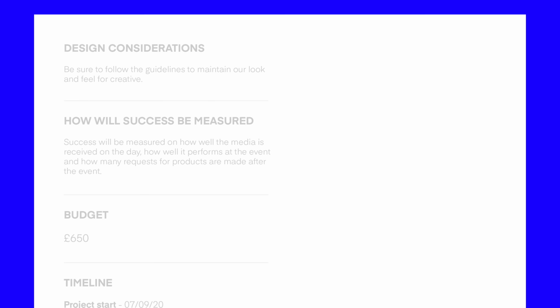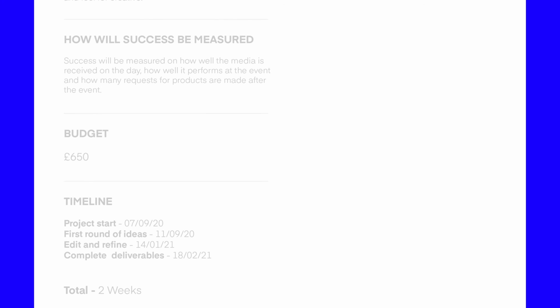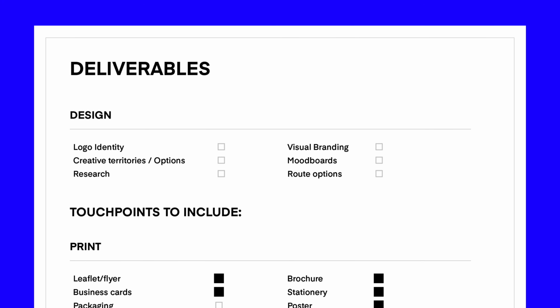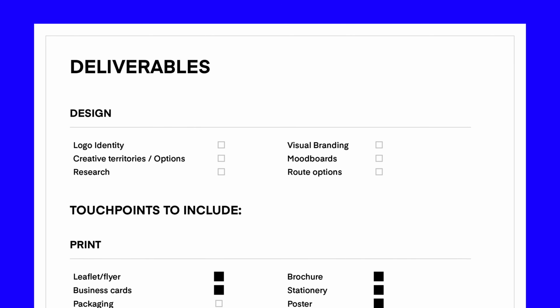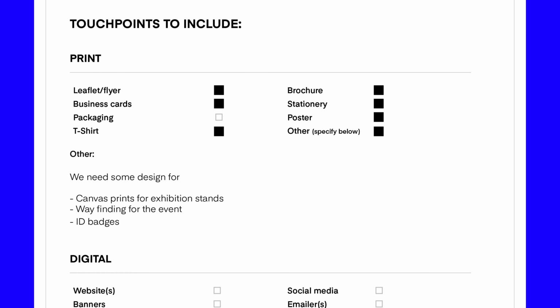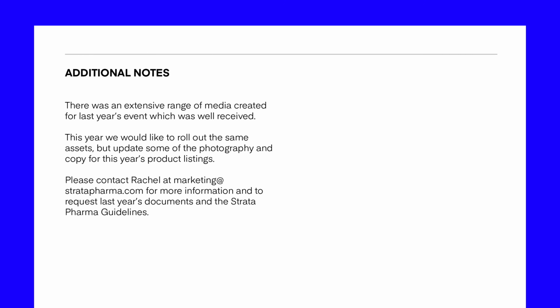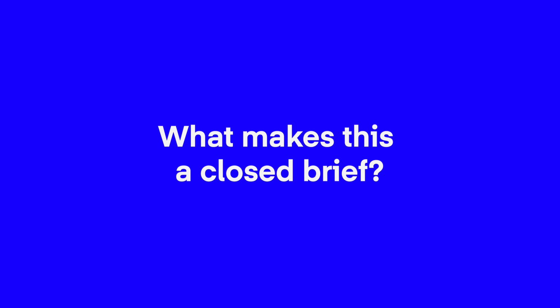Next, we have how success will be measured, budget, and the timeline. On the next page, we have the deliverables, which in this instance have no design requirements, but lots of print requirements. And on the last page, we have some additional notes. So what makes this a closed brief?